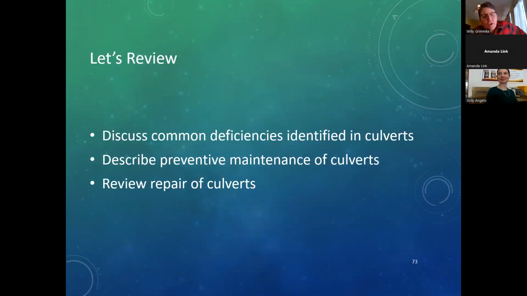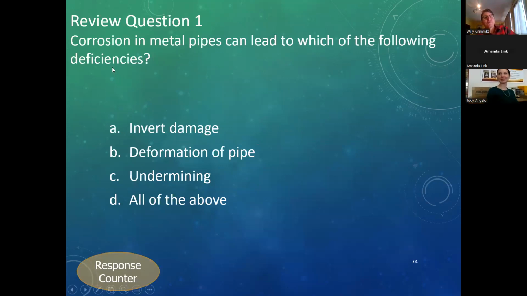So we've talked about some common deficiencies in culverts. We've described PM in culverts, and we've gone through some repair procedures. So now it's time for our review questions.